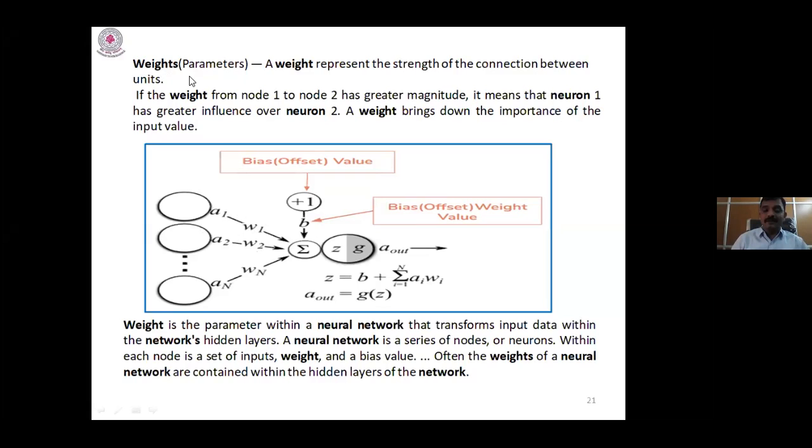Once again, I am repeating, a weight represents the strength of the connection between units. So from unit to unit, there is an edge, and this represents the strength of the connection. If the weight from node 1 to node 2 has a greater magnitude, it means neuron 1 has a greater influence over neuron 2. Suppose you see that W1 is 99, W2 is 1, Wn is 1. Then which has the highest weightage? This is the more influencing input.